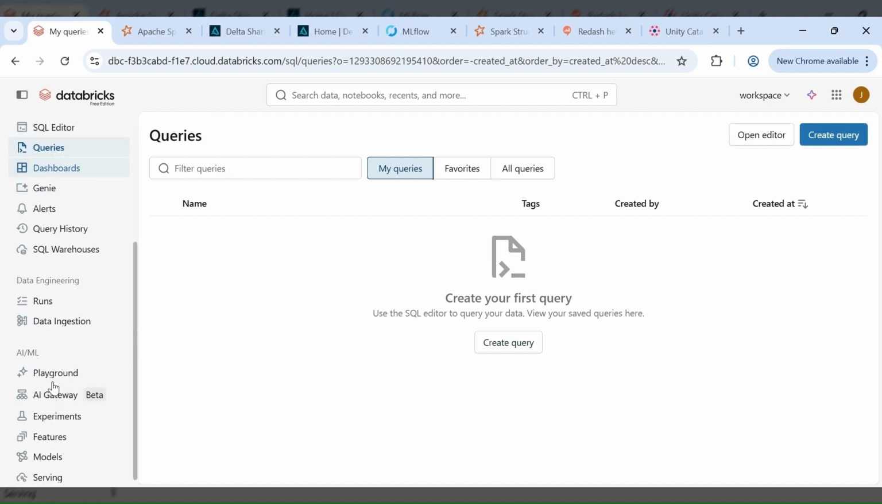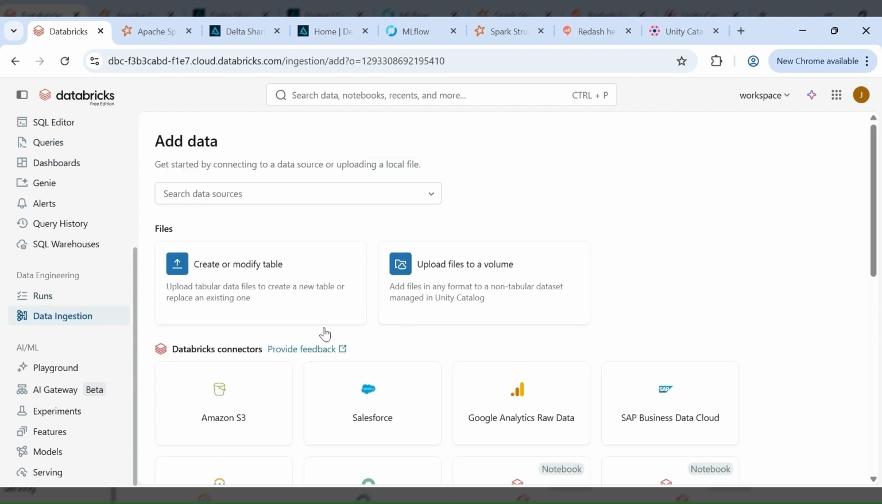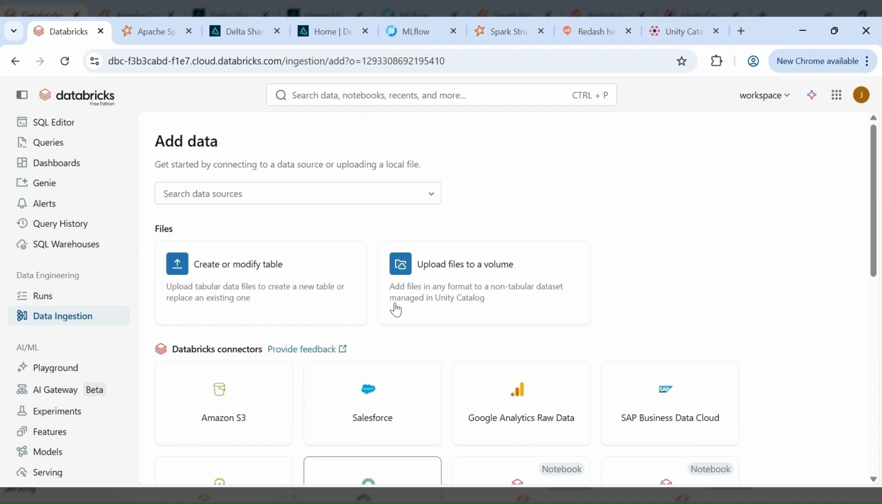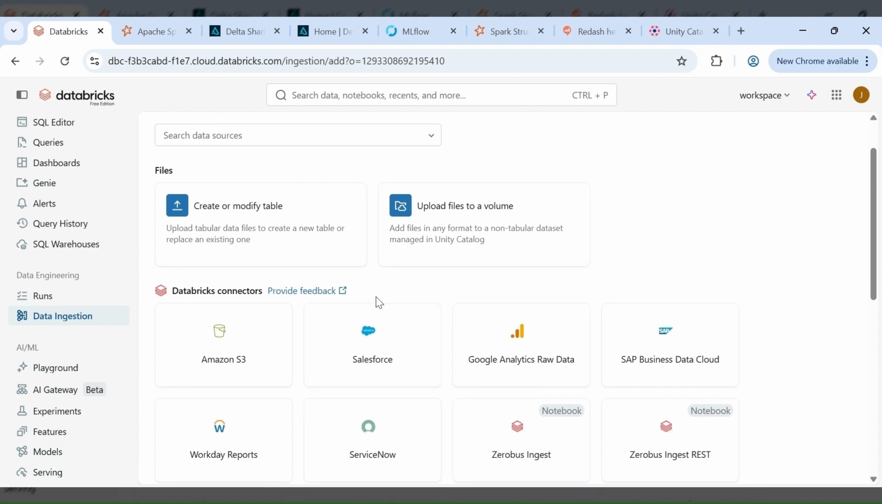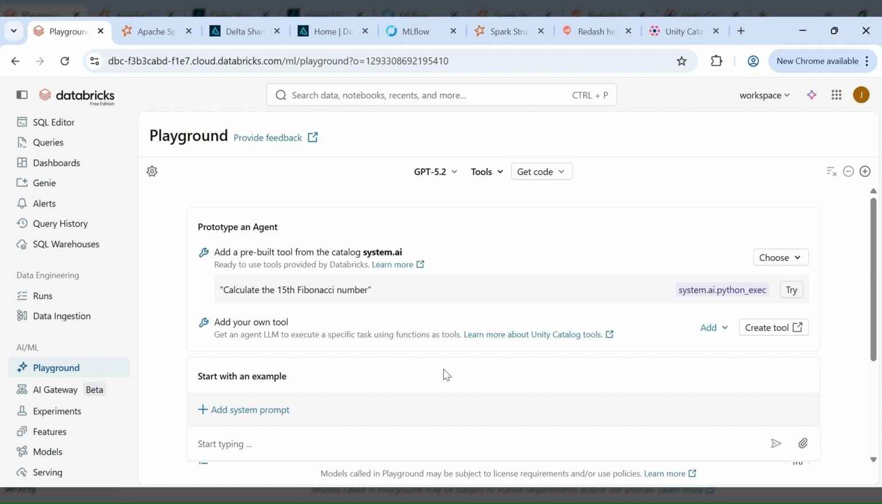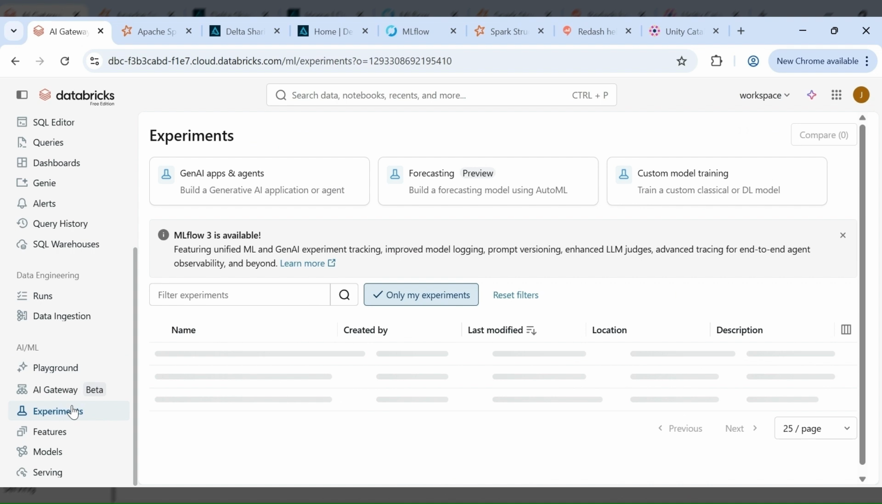And then here is data engineering section, which allows you to ingest data from different databases, different data platforms or different sources. Bring your data from there and run your queries against that data and make it clean and look good. And then here is AI ML playground where you can test, or you can query agents and type in your prompt, do prompt engineering, and talk to your data in a natural language. And then here is AI gateway, experiments, features, and other things.